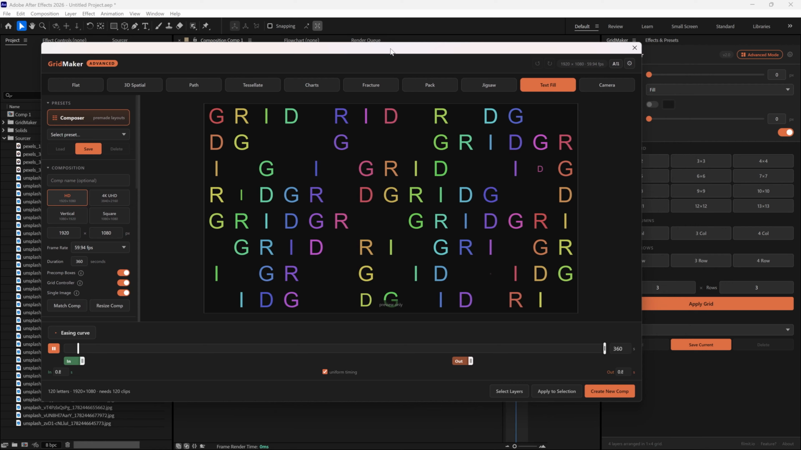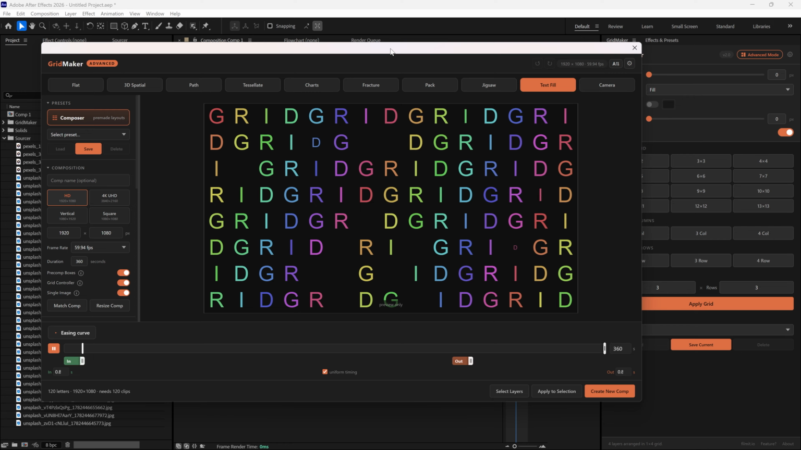Today we're learning how to make text grids inside of After Effects using a really cool tool called GridMaker.